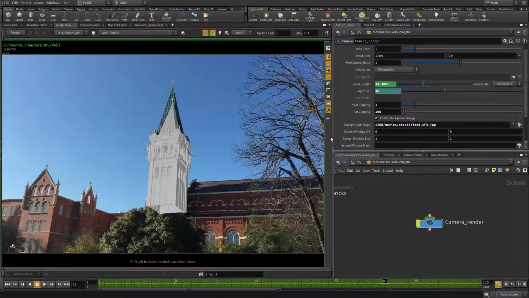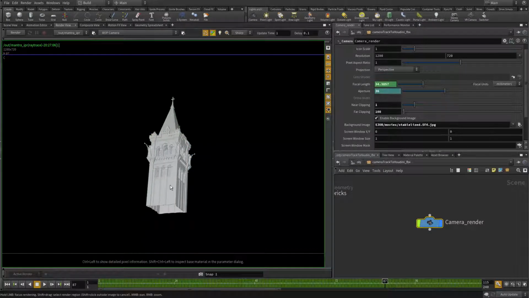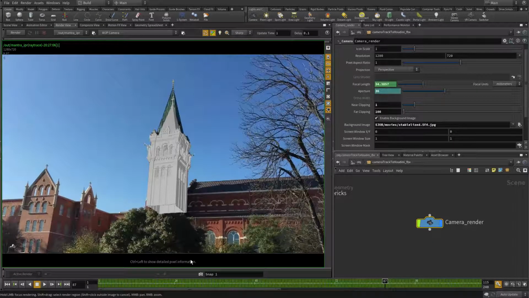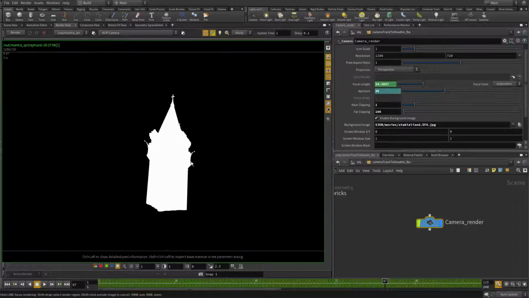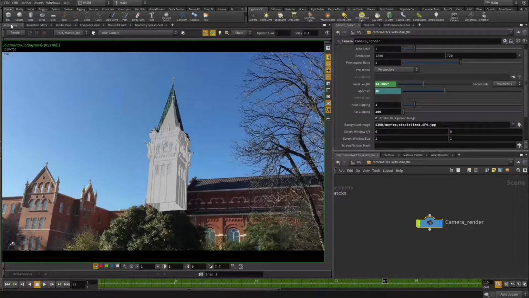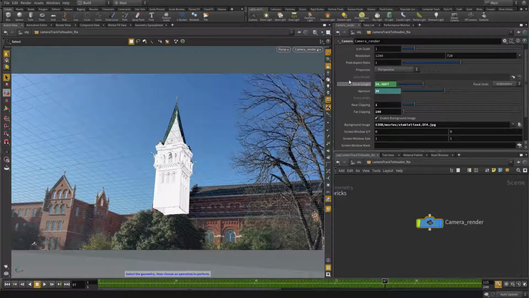You can also multiply the alpha to take a look at the final result if you wanted to see. It's not actually using that as the background. It's showing you, but the alpha doesn't really include that, so it's actually okay. I'm gonna go back to the scene view and just get out of this camera here.